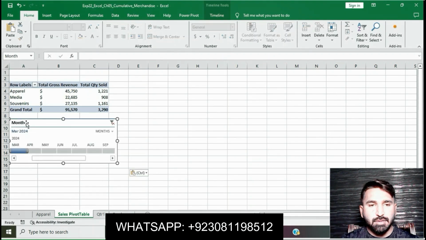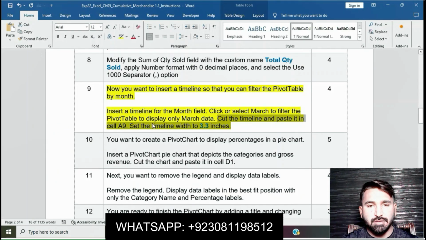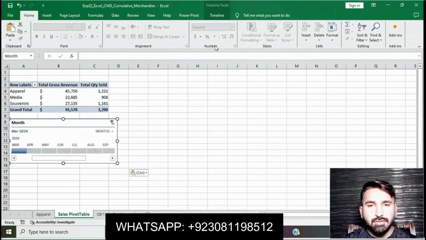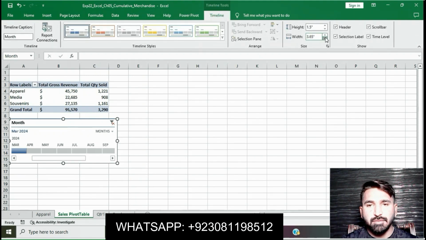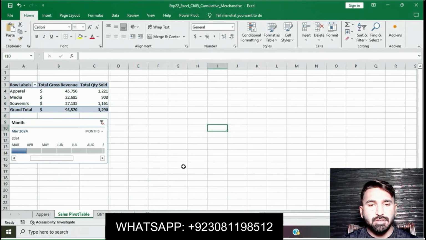Go to the cell A9. Okay, and paste into A9. Cut and paste into the cell A9. Okay, and set the timeline width to 3.3. Go to the pivot table timeline and change the width to 3.3. Okay, change the width into 3.3.